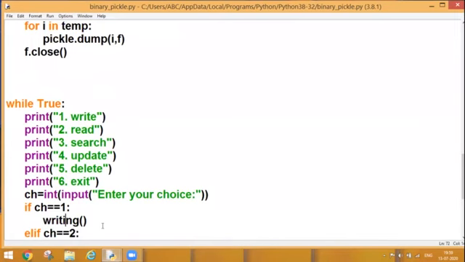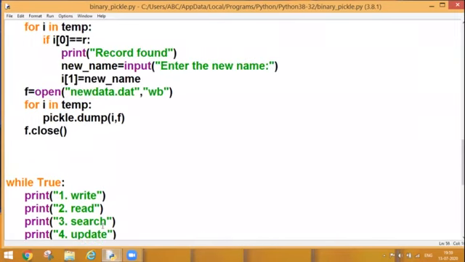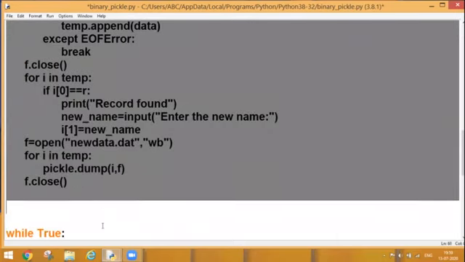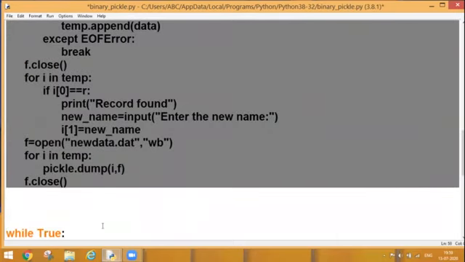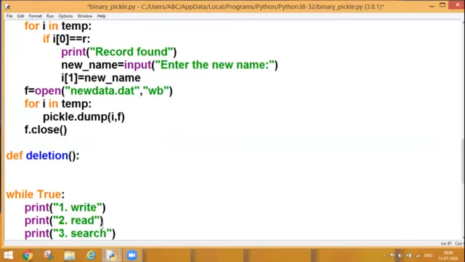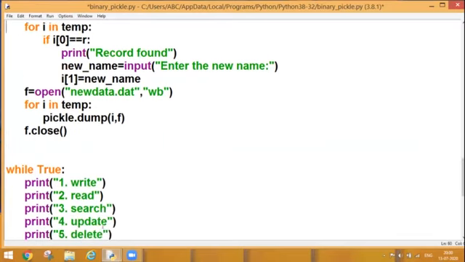My next module is delete a record. Now, if I think over deletion of a record, then again I need to perform my search operation, right? So my update function is quite similar to this. There is only some change over there. So I'm going to copy this, and the name of my function is deletion. So I have copied it.